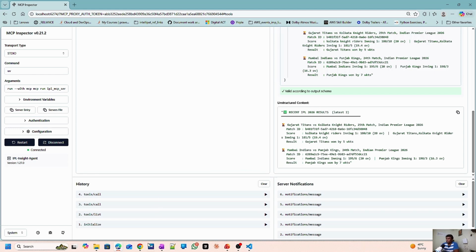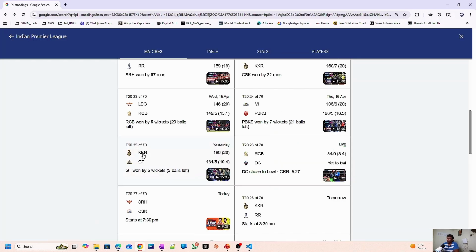Let's compare with internet data. Kolkata Knight Riders, Gujarat Titans. Gujarat Titans won by 5 wickets. Mumbai Indians and Punjab Kings. Punjab Kings won by 7 wickets. Same data we got here.